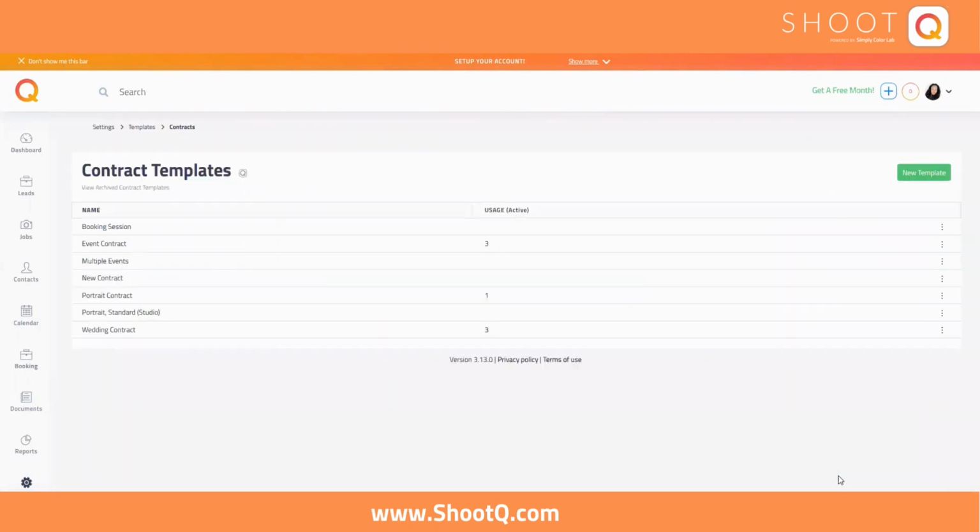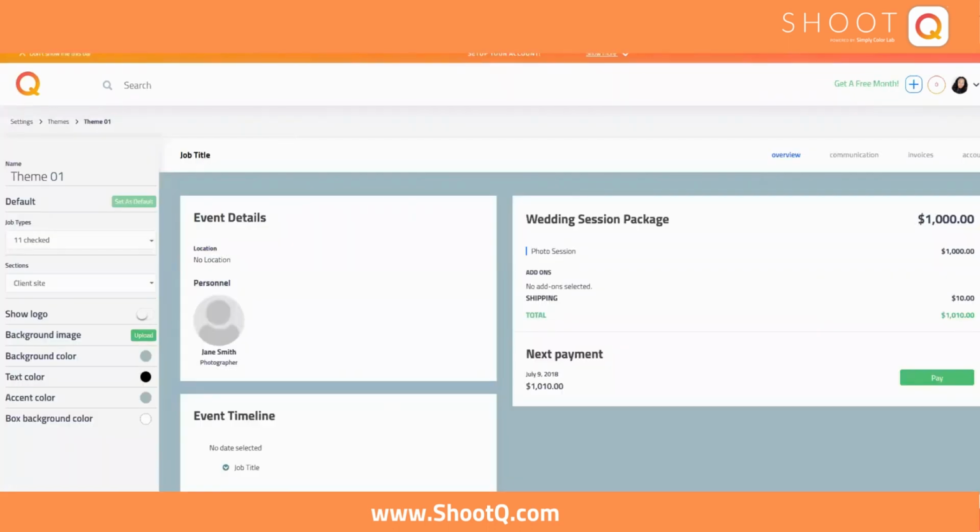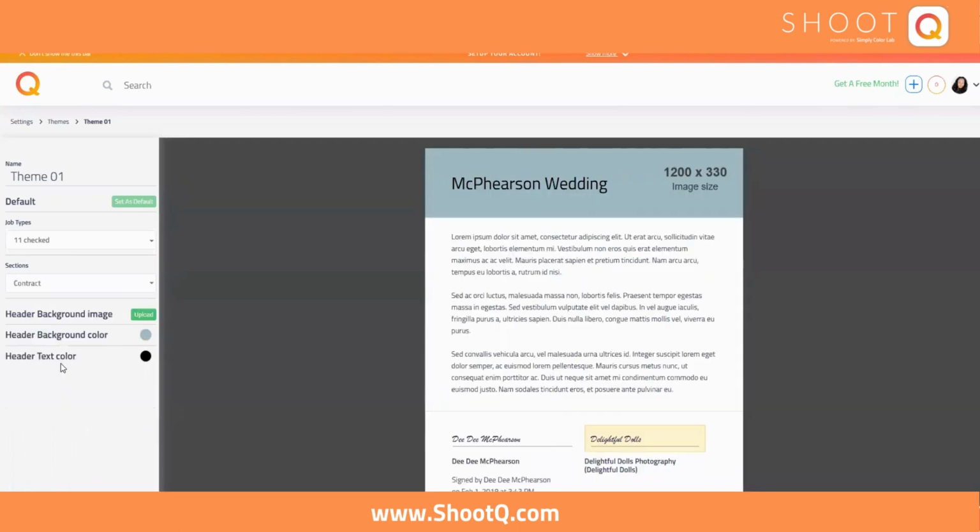ShootQ allows you to create an unlimited amount of customizable contract templates, so you can have a different template to meet all of your business needs. In Themes, you can also customize the contract header by adding an image or selecting a color that matches your branding. This feature also allows you to create professional-looking contracts that are in line with your branding style.